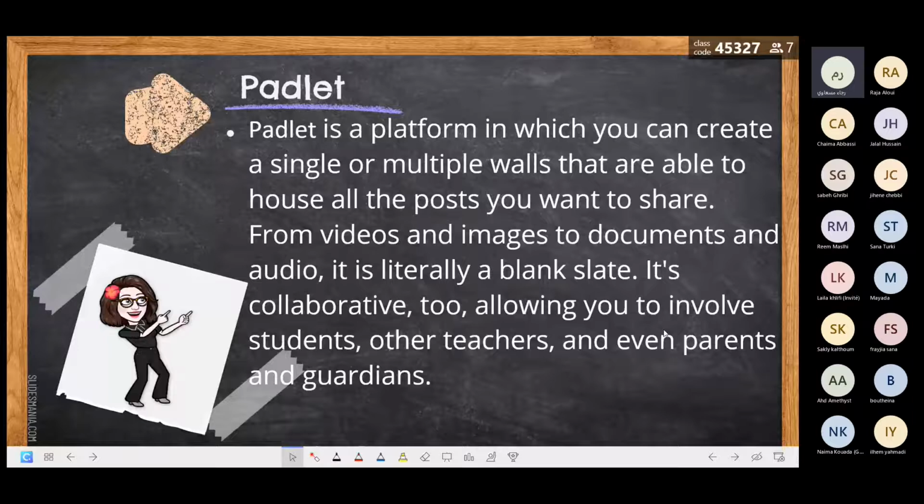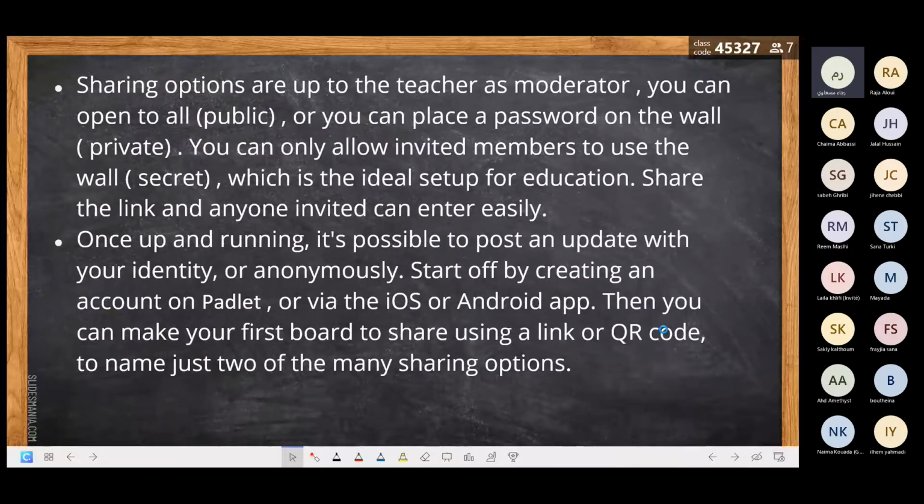Sharing options, like the Wakelet, are up to the teacher as moderator. You can make your Padlet simply public. Anyone can see it, can have access to that. Or you can place a password on the wall. It is a private Padlet. Only people who have the password can check it. Or you can only allow invited members to use the wall, which is a secret setting. So here only people invited, they need an invitation link, to access the Padlet.